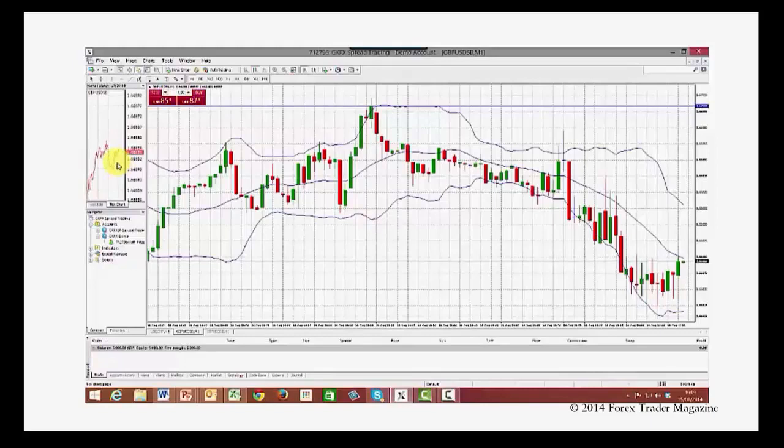We already know we've got a couple of buttons at the top here. We can change this to different types of charts. So we've got a bar chart, is that one. Very similar really to a candlestick chart, but a little bit more old-fashioned.